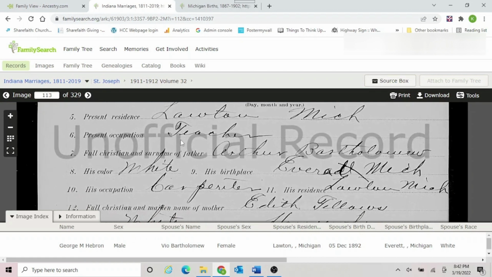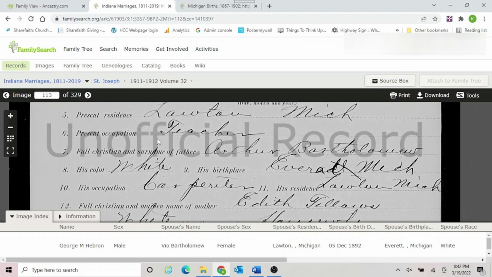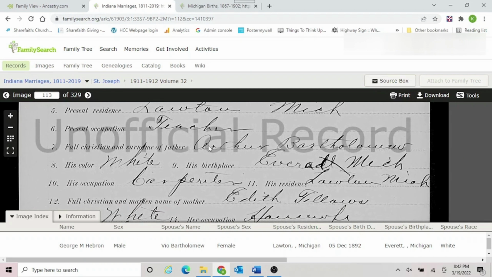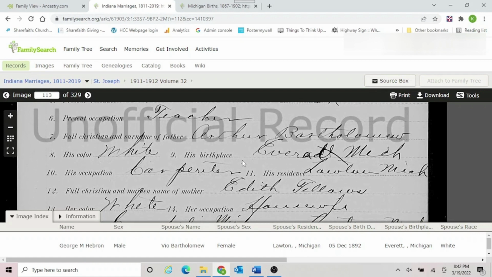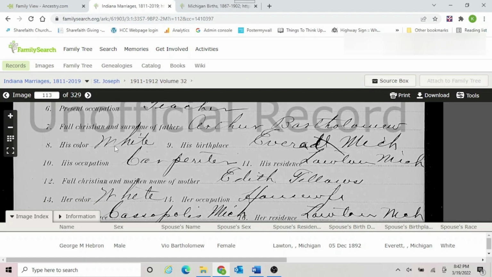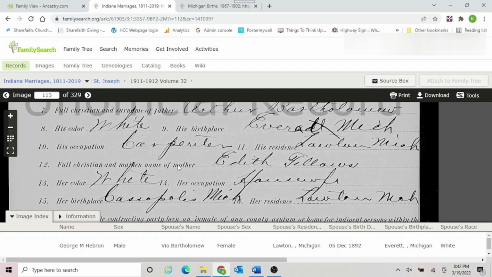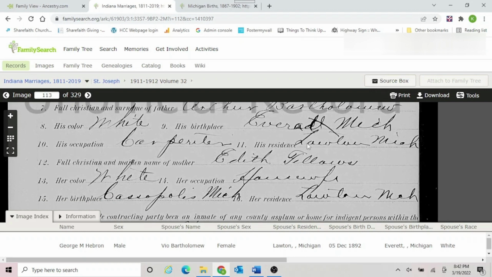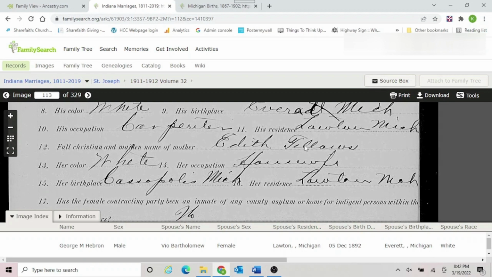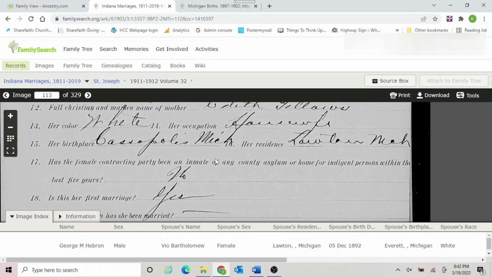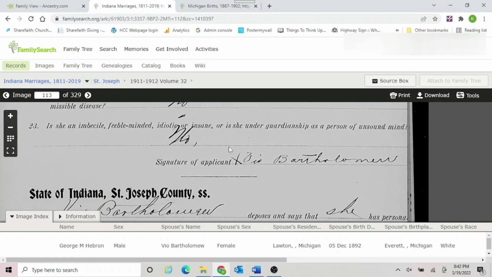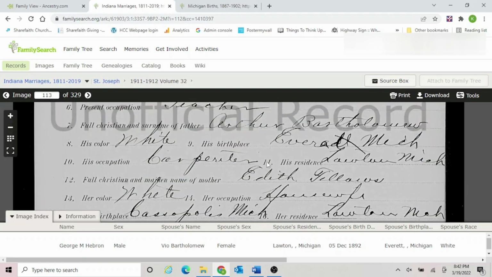Where they currently are living, current occupation, she is a teacher. Christian name of her father, Arthur. Now that's the westernized version of Artemis. His name is color white. His birthplace, he born in Everett, Michigan. His occupation is a carpenter. His residence in Lawton. Edith Fellow, she's white. She's a housewife. You can get a lot of information on these records.